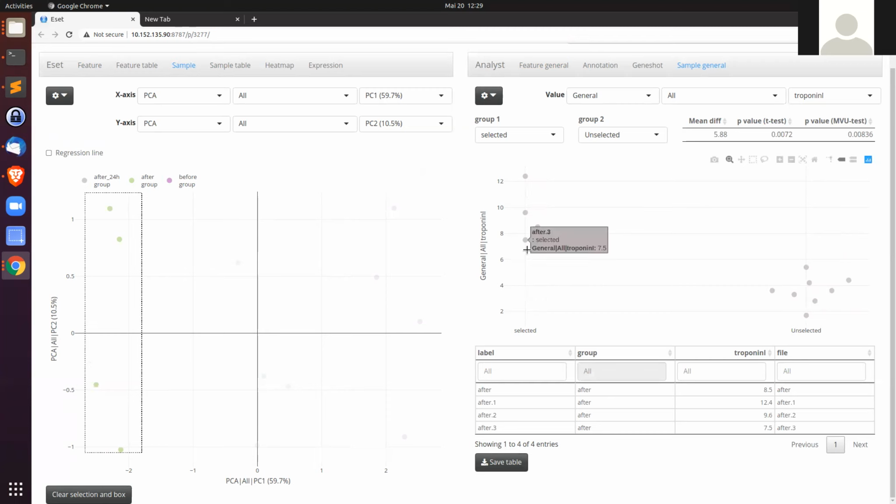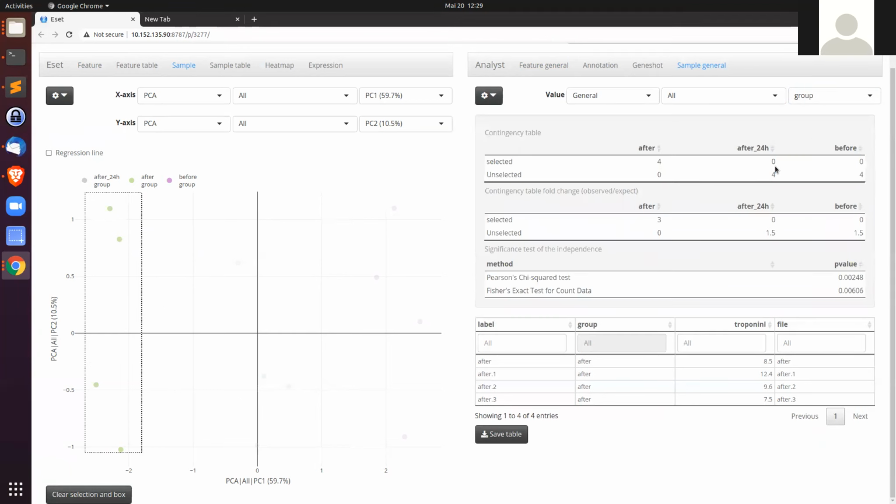So this is one way how you can interpret the PCA result or any other result visualized on the left side. You can also correlate the selected samples with some categorical variables. As an example, we can select the group here. Of course, we know that we are selecting those 4 samples after exercise. But you can select any variables you have here in your application.